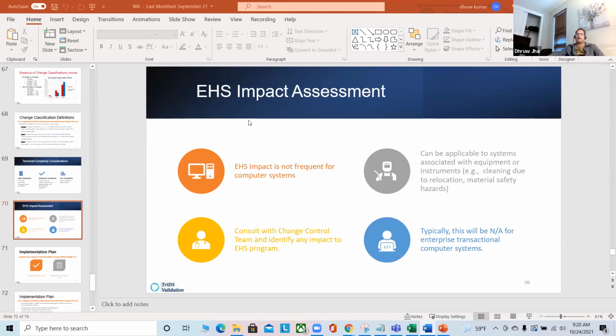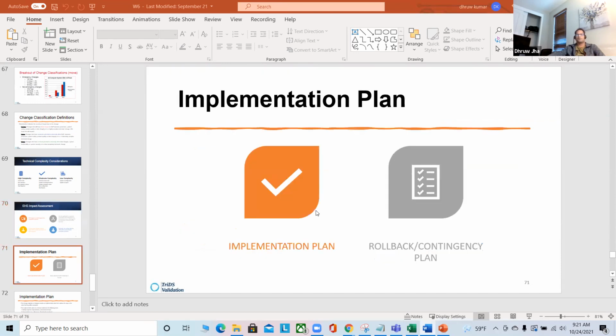Okay. EHS impact assessment, this is only for device, so you don't need to read through it, but if you want, it's there. If you're going to work for device, then you can read through that. EHS implementation plan, rollback contingency plan, these things you have to write down. Implementation plan, you have two things. You have what are the things you are going to do, and if things go wrong, what is your rollback contingency plan, in the end.